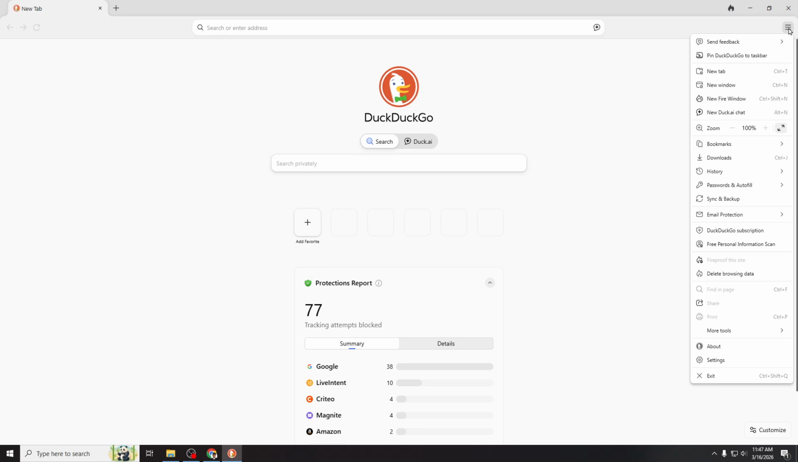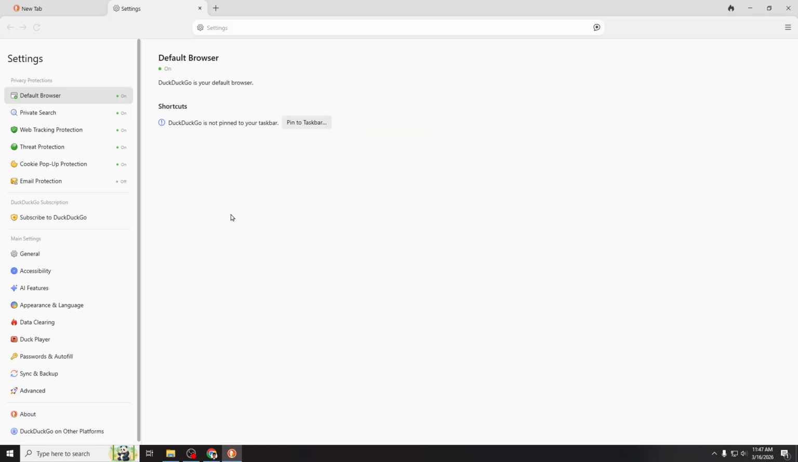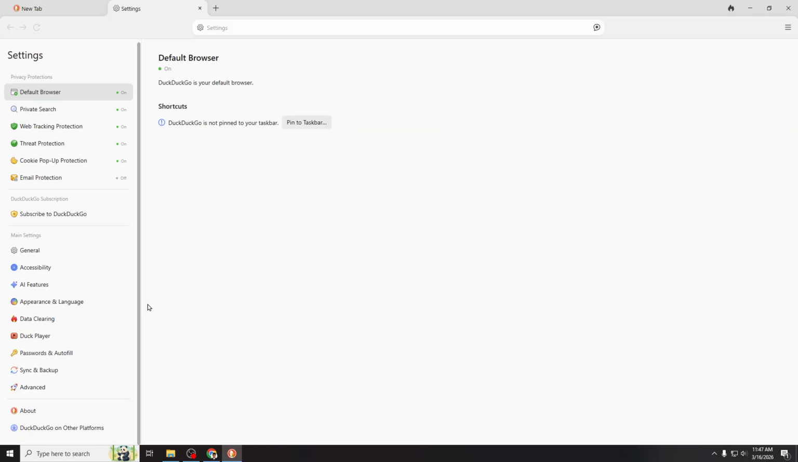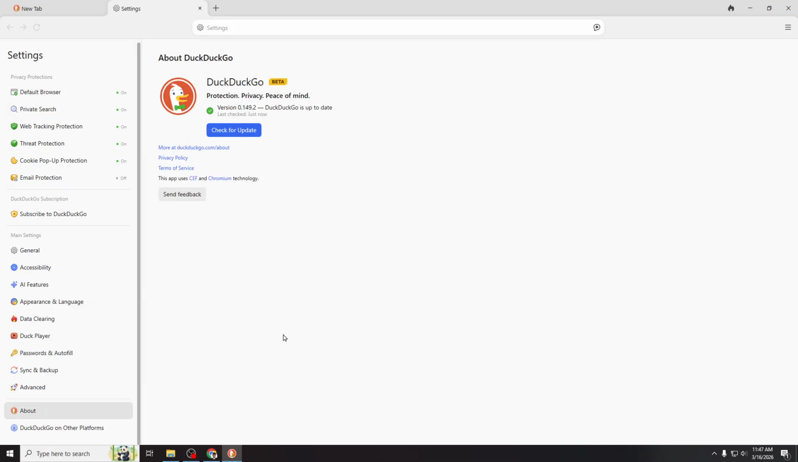From here, select Settings. Click it to open the Settings page or tab. Now scroll down and click About DuckDuckGo Browser. This takes you to the About section, which is where the manual update check happens.